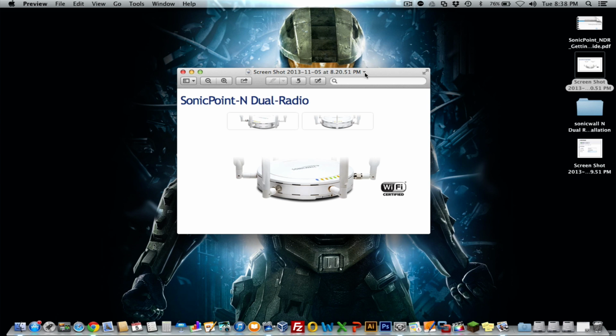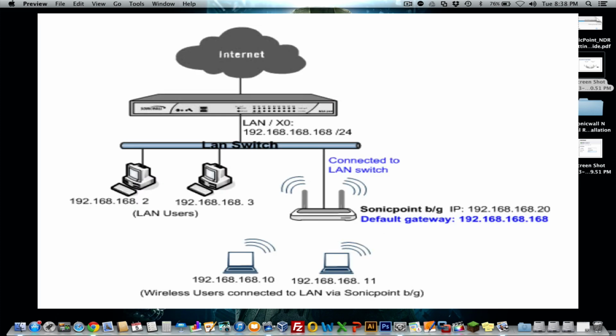The first thing you want to do is go ahead and install the SonicPoint N radio to your network physically. If you're using a PoE switch or a PoE adapter with the SonicPoint dual radio, go ahead and connect it to your network physically. Once that's done and there's power being supplied to the access point via the CAT cable, you're all set. If not, then you may need to get an optional power adapter for the Sonic appliance or Sonic access point. Let's go ahead and begin.